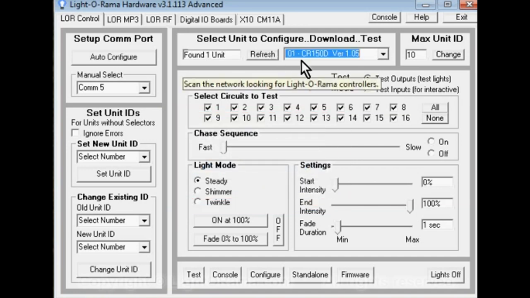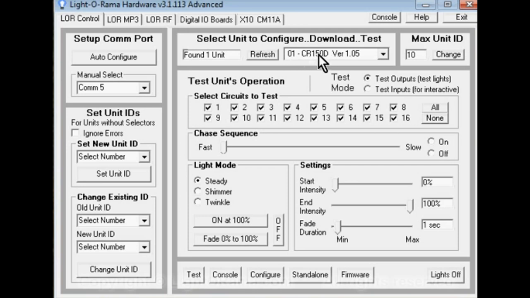Okay, it says it found, we click down on this combo box, you see it found one controller. And this 01 means that's the unit ID of the controller. And this CR150D is the name of the Cosmic Color Ribbon controller. And version 1.05 is the version of the firmware that's in the controller. But the only thing you care about is that it's a Cosmic Color Ribbon controller, and it's unit ID 1, which is normally the way they're shipped.